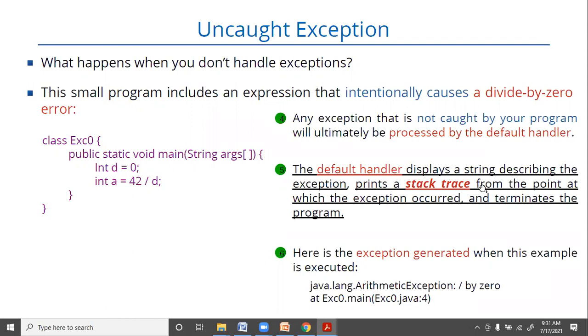The default handler displays a string describing the exception, prints what we call a stack trace from the point at which the exception occurred, and terminates the program. Okay, so how the stack trace will look, that's what we have over here.